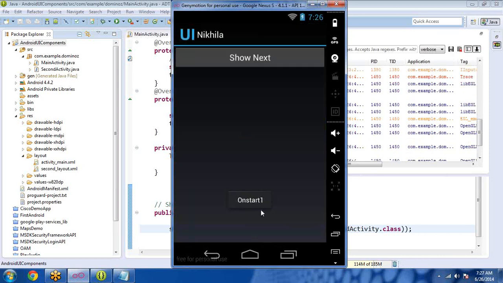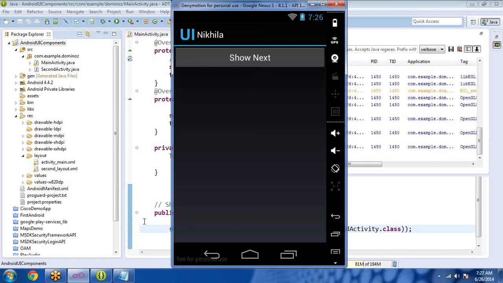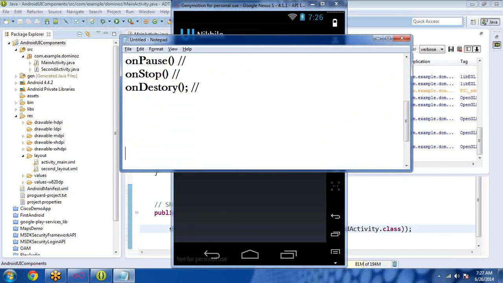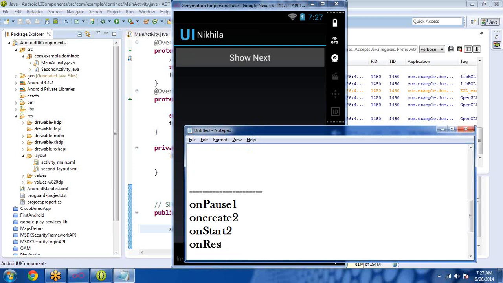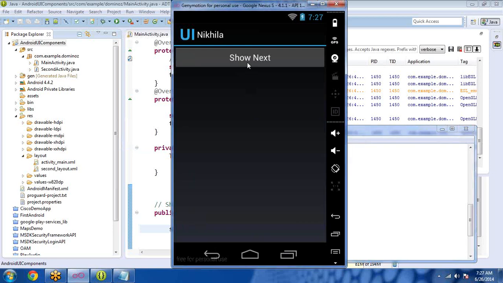onCreate 1, onStart 1, onResume 1 only. So whenever I press the Show Next button, what will happen here? When I press the Show Next button, I am navigating from this screen to the second screen. In that case, onPause 1 will be called. After onPause 1, onCreate 2, which is the second activity's onCreate. Next, onStart 2, then onResume 2.